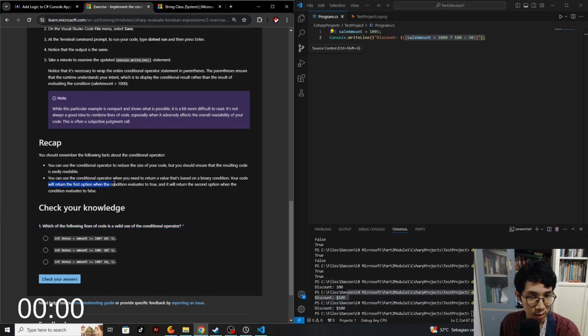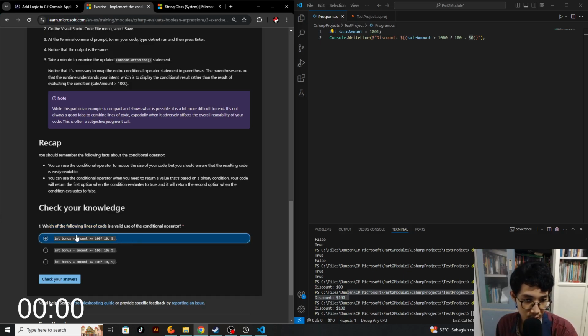Let me read this. You can use the conditional operators when you need to return a value that's based on a binary condition. Your code will return the first option when the condition evaluates to true, here the first condition, and it will return the second option when the condition evaluates to false. Okay, understandable. Which of the following lines of code is valid? Which one is the valid use of conditional operators?